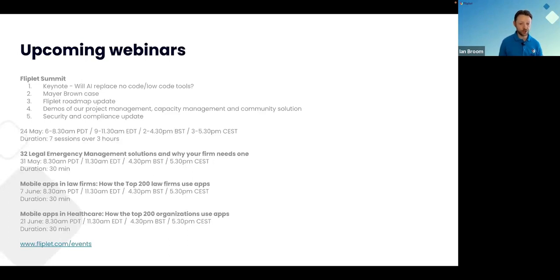We've also got legal emergency management solutions and why your firm needs one, which is a piece of market research that we did that we'll be running a webinar on the 31st of May. We've analyzed the top 200 law firms. We're going to be talking about what apps law firms are using. You can find out more about that on the 7th of June. And we've also done a similar thing. We've analyzed the top 200 organizations in healthcare, and we're going to be running a webinar about the findings of that on the 25th of June.